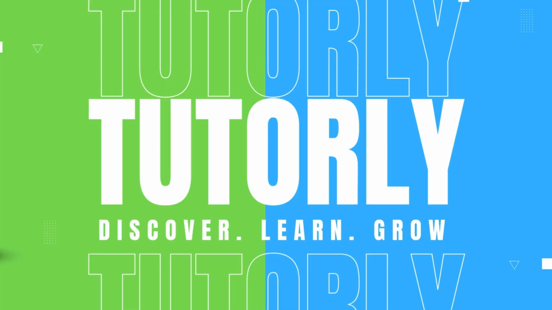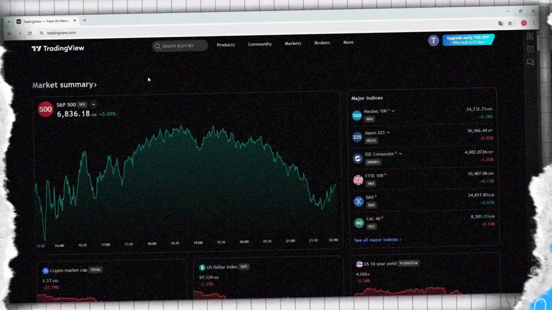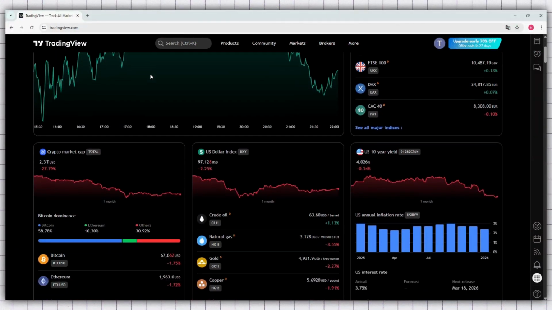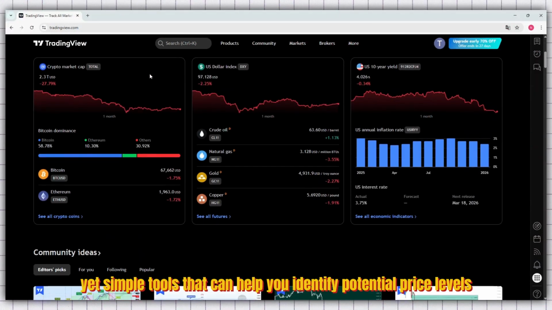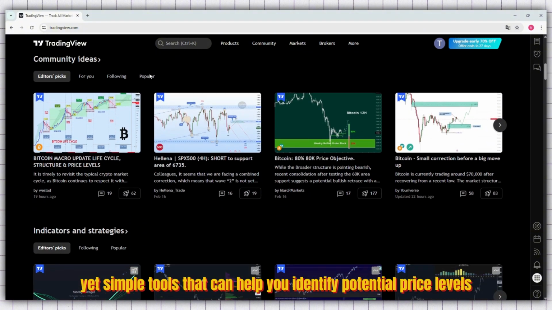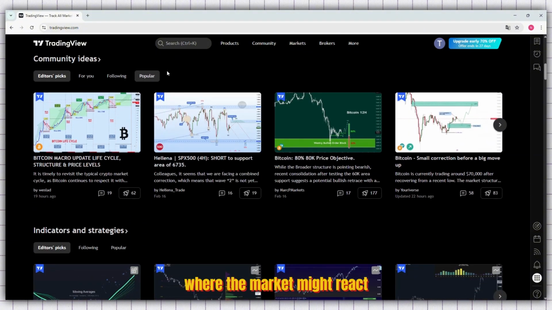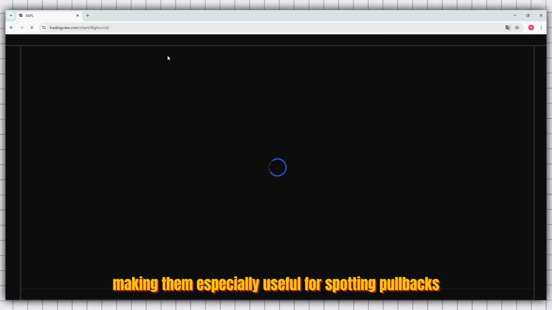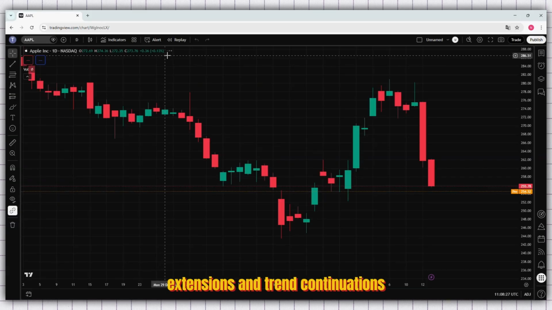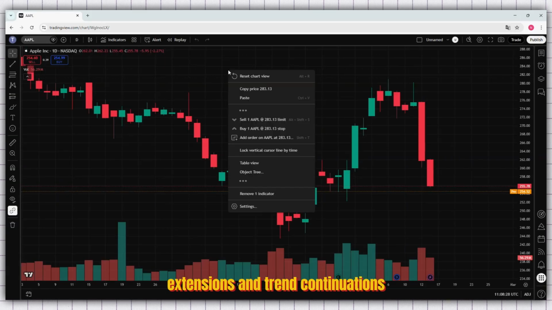So in today's video, I'm going to show you exactly how to use the TradingView Fibonacci tools. These are powerful yet simple tools that can help you identify potential price levels where the market might react, making them especially useful for spotting pullbacks, extensions, and trend continuations.